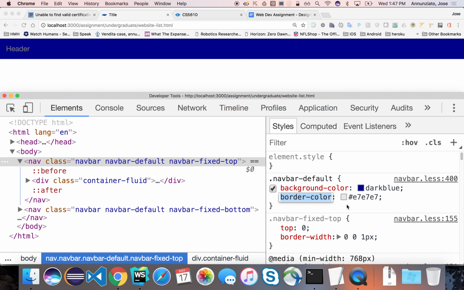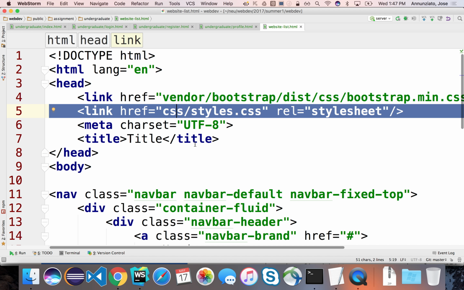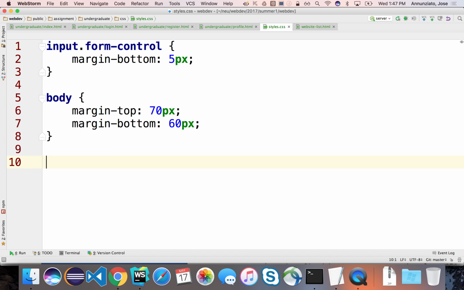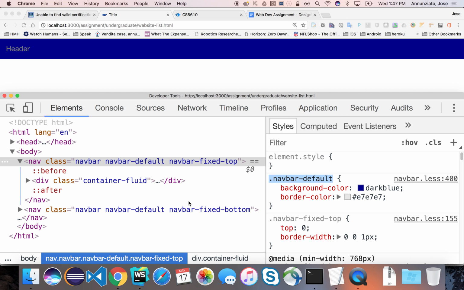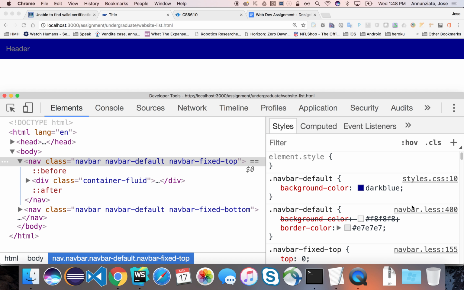So let's override that. The way you would override that is that you take exactly the same class that Bootstrap is using. You copy it, and then in your own CSS file, you can redeclare it. It'll be navbar default, and you can change the color to be something else. And you can just copy this and paste it there. So if we refresh, notice that now it's made permanent. My background color for the header is now going to be dark blue always. Notice how you can see in the inspector that for the navbar, there are two rules that are colliding here.